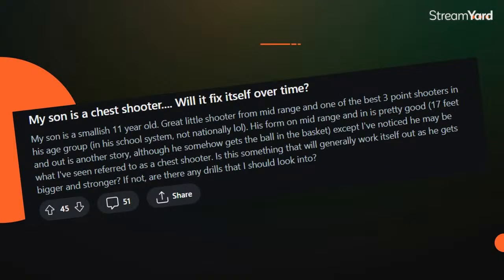Okay, so my son is a chest shooter. Will this fix itself over time? I won't go into the story there, but basically it's self-explanatory. Now, at a young age, this is quite a common problem for athletes. At a young age, they don't have the power or strength to get the ball to the basket, particularly further out. So what they choose to do is they shoot the ball from their waist or chest.